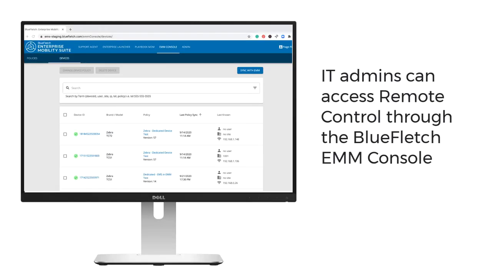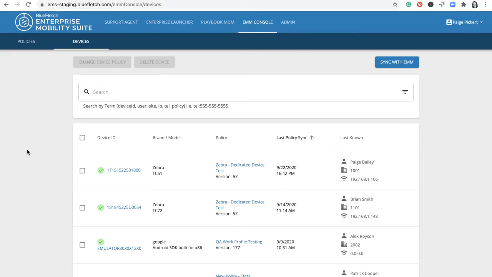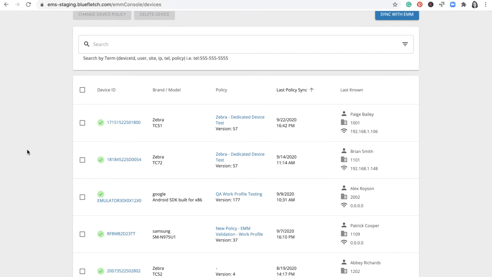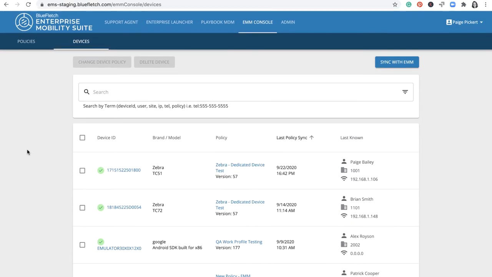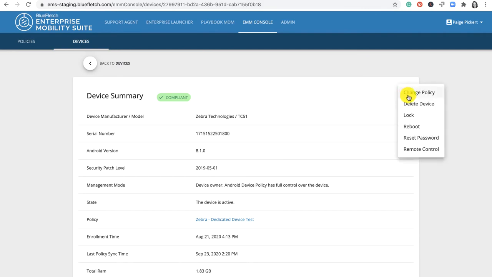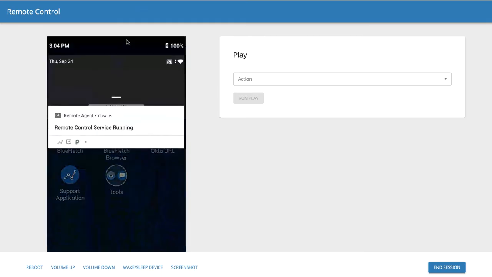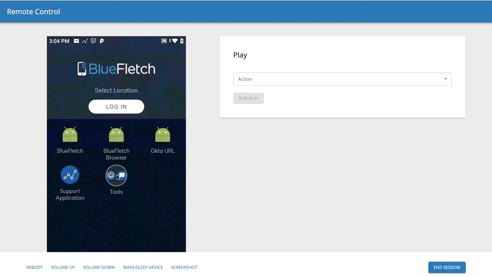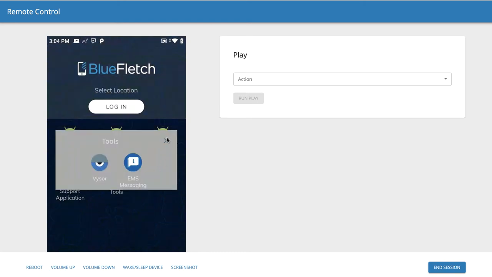One way IT admins can access remote control is through our EMM console. The console allows admins to search and view a list of all enrolled devices in the field. Remote control can be initiated on the device summary screen. Once launched, admins can remotely view the device screen to observe the issue firsthand, then remotely control the device by clicking and performing actions to debug.